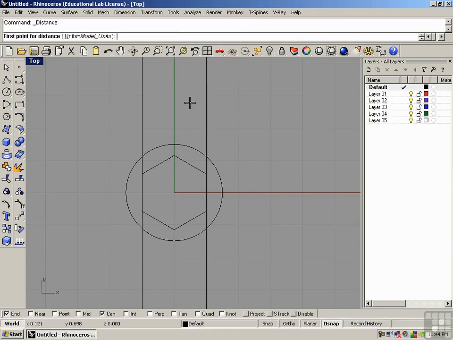Analyze, distance, endpoint. The center snap is in my way. I'm going to turn it off and choose quad and come up to the quad. I have less than 1/10 of an inch. I'm going to thicken this up a little bit, and I'm also going to make sure I have some extra room for the hex head. To do so, we're going to use the offset command.